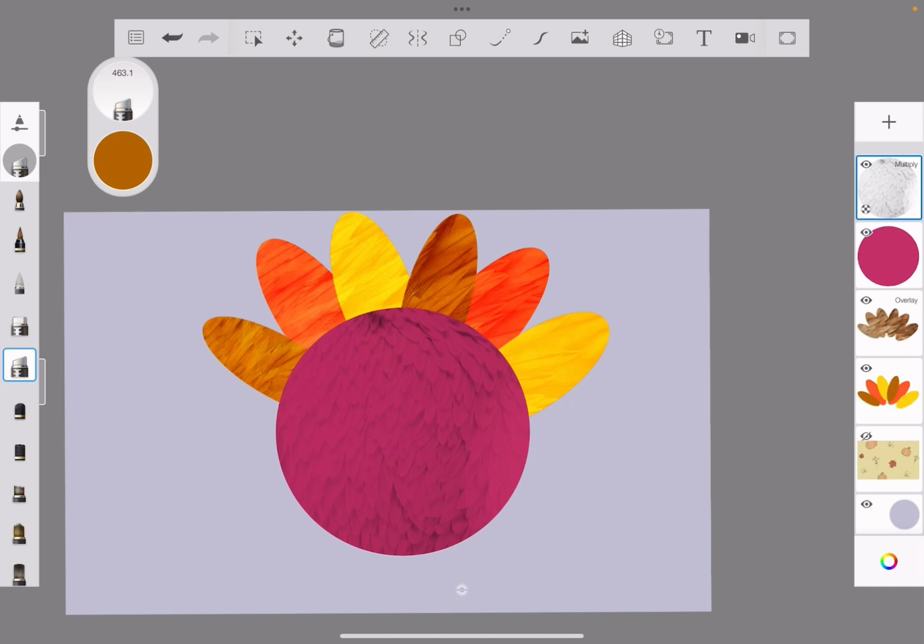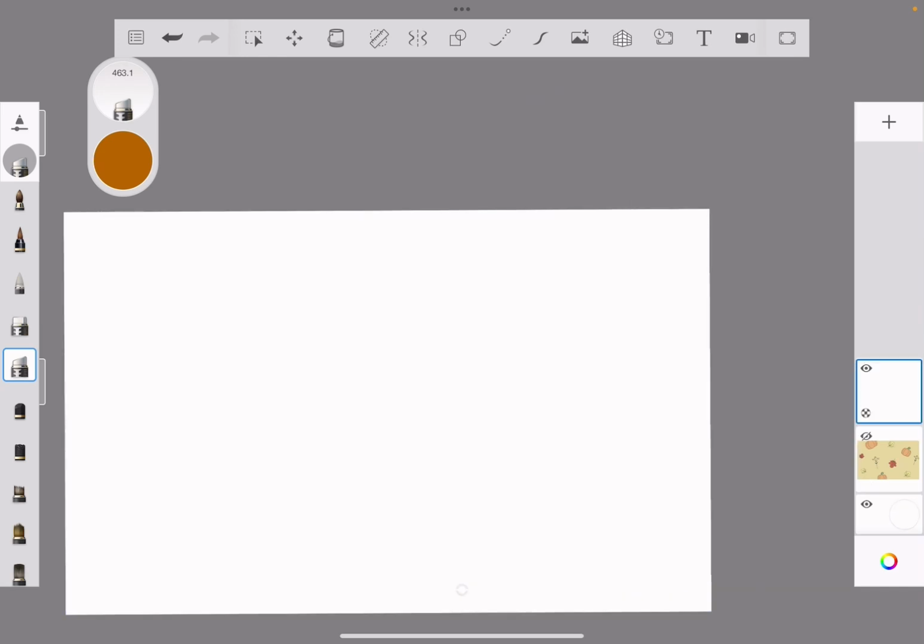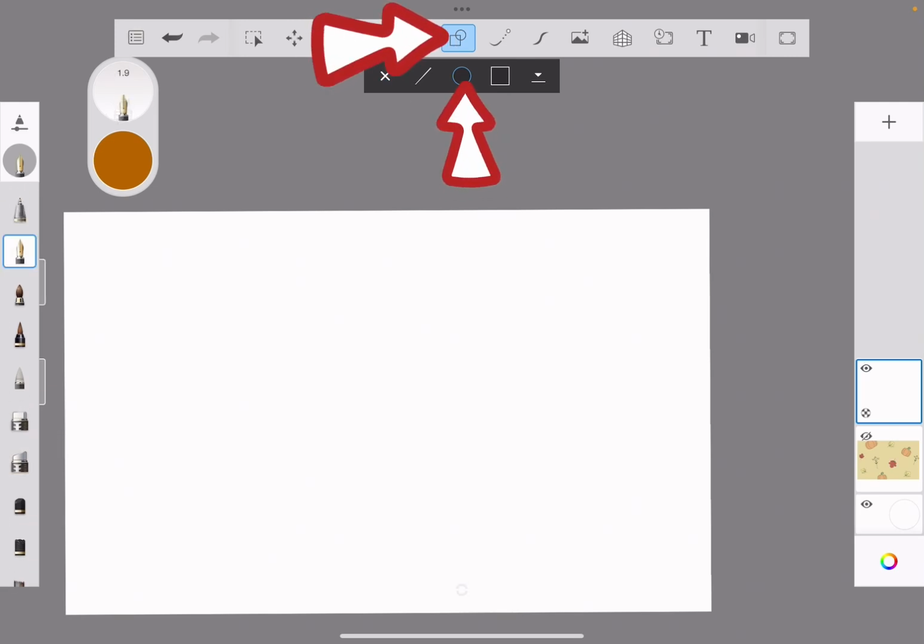As you can see right here, I have a circle and a few shapes with the texture. And I'm going to show you how I got this without actually using the mask clipping tool. So look, I'm going to go ahead and delete all this stuff. First things first, I'm going to create a circle, something really simple. I had my students create a turkey and I wanted them to add feathers to the bird. So this is what I did.